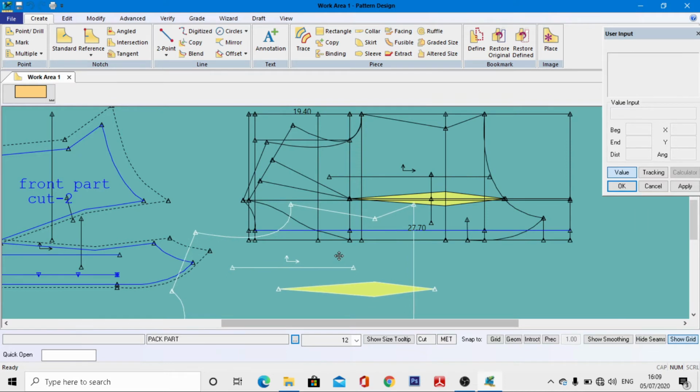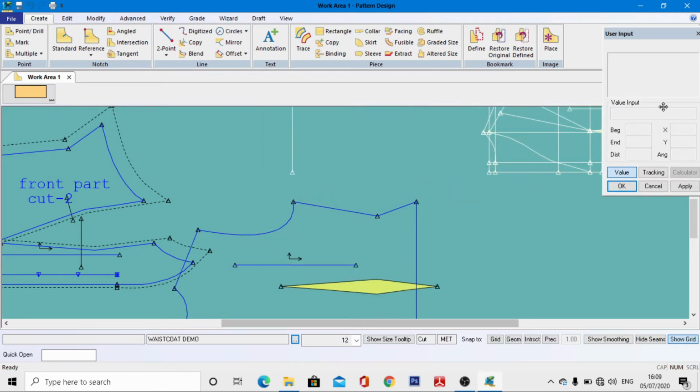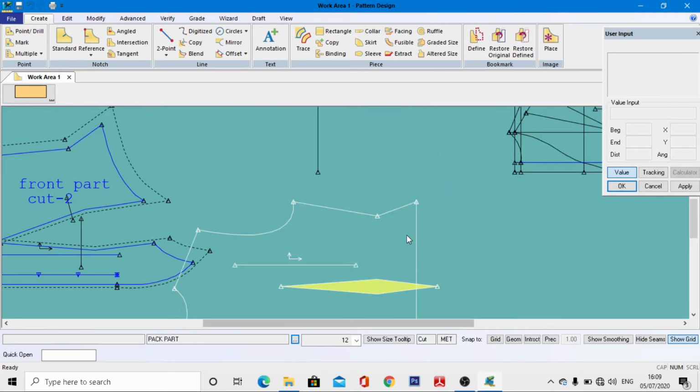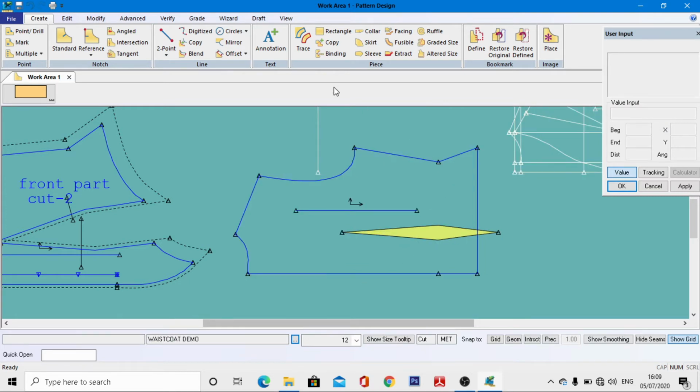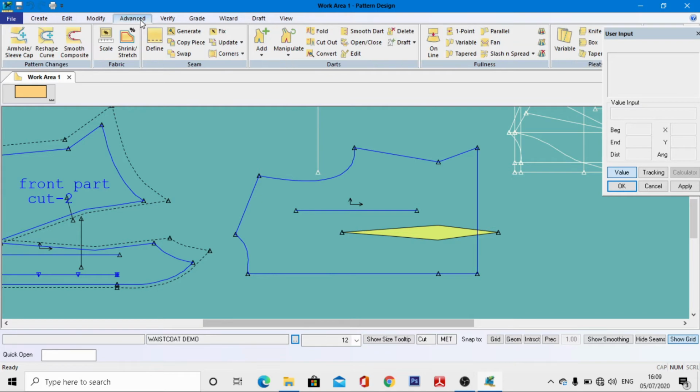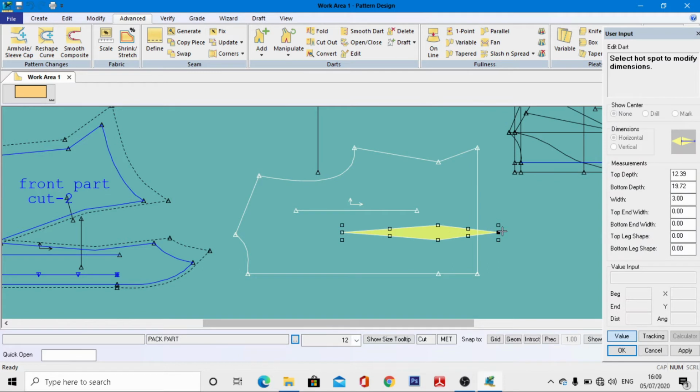Now this back part has been generated, so let me do some changes in this part. So first of all, we have to change the dot. So we have to go to the advanced menu and we have to come to this option. This is called edit dot. So we have to select this one, and after selection of this we have to left click at this point and we have to drag and drop over here, right click and then OK.